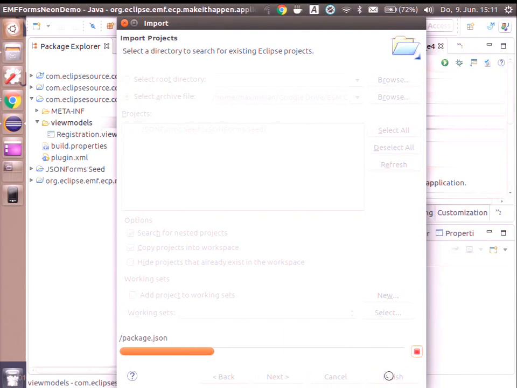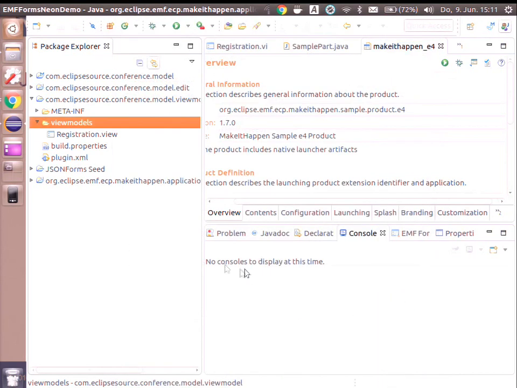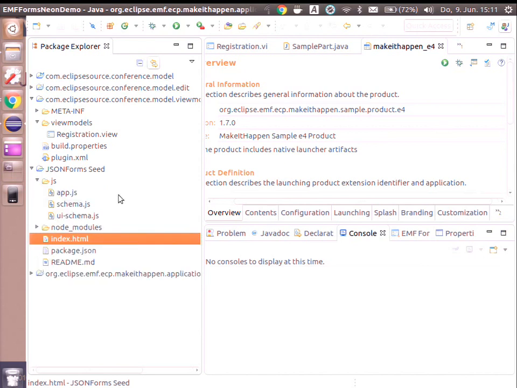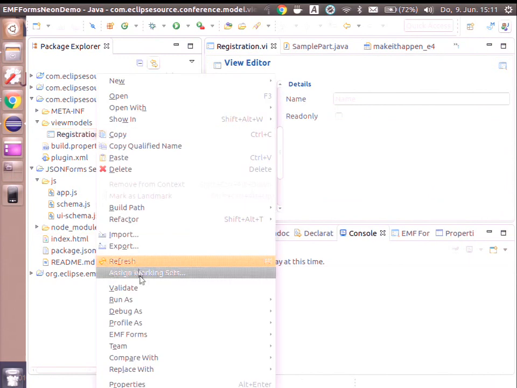That seed application is a basic Angular application with an index HTML, which is the actual page that is being displayed. And in that Angular application, there's a folder with app.js, which is the actual executable code of that application, and a schema.js and UI schema.js, which are the schema and UI schema that is exported from the view model. So I'm going to export that.